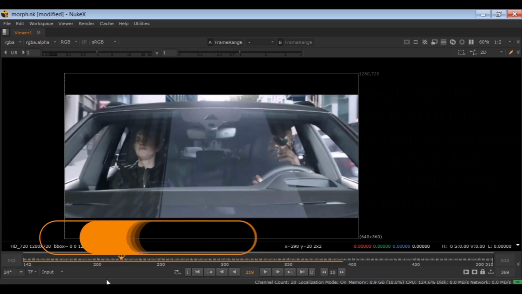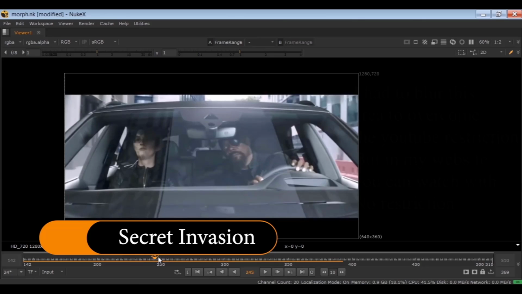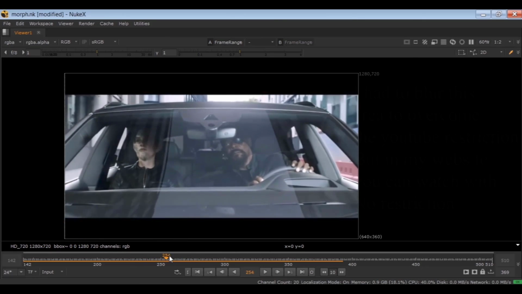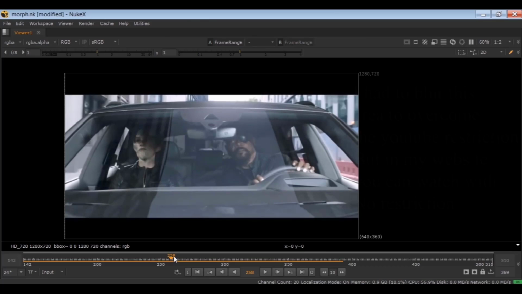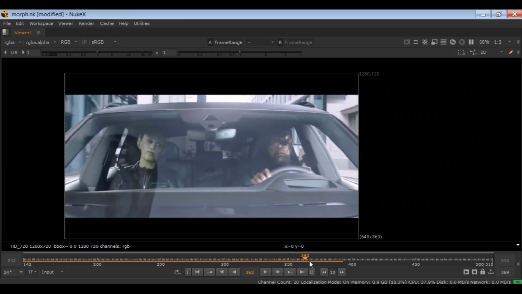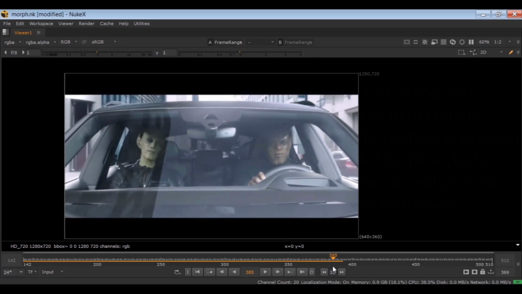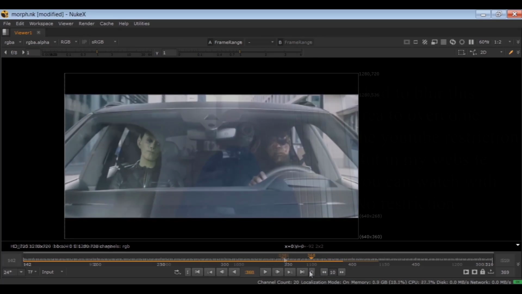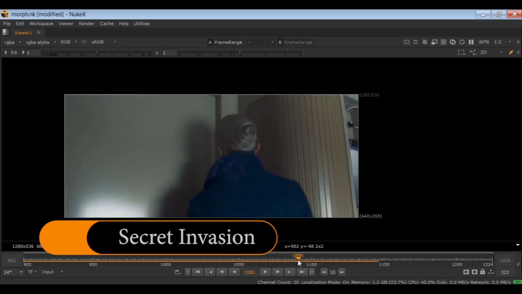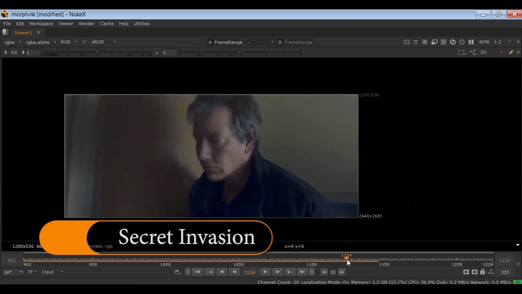In the next shot, which is another shot of Secret Invasion, we can see the morph is on the female actress on the screen left, then the actor on the screen right. Another shot from this series, morph is on his head, and as you can see, the source and destination actors have acted exactly the same.